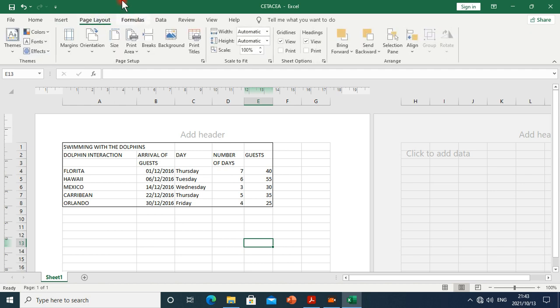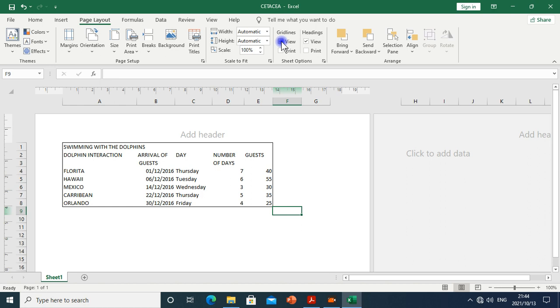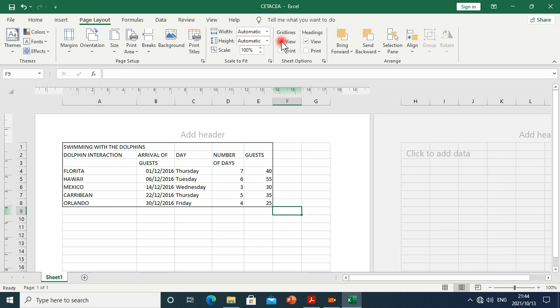Here under page layout, you will see grid lines. It says view is ticked because they are talking about these cells, the rectangular boxes that you see. When you untick there, they disappear. When you tick, they appear. But when you print, they do not appear unless you also tick print here. When you print, you are going to see these lines. Okay, we don't need them.